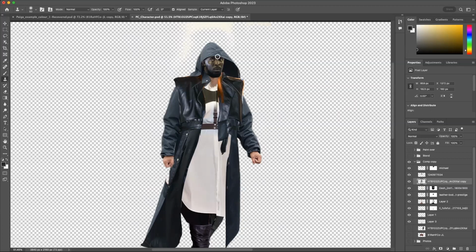And it's matching the tones. Perfect. I'm actually going to give them a shirt because I didn't have one. I'm just going to paint it in black. There we go.